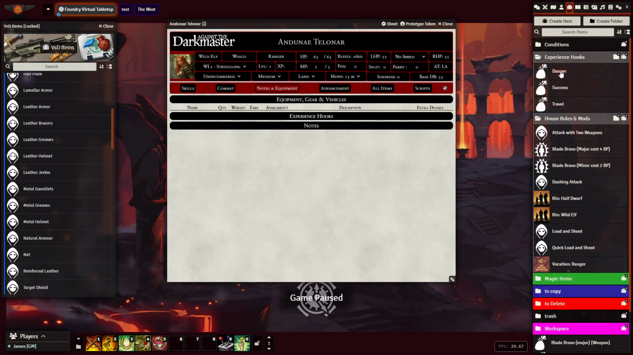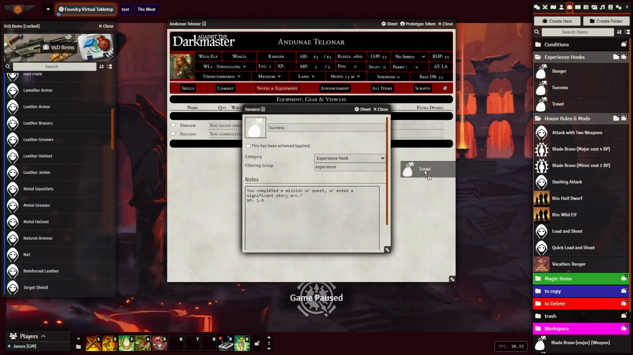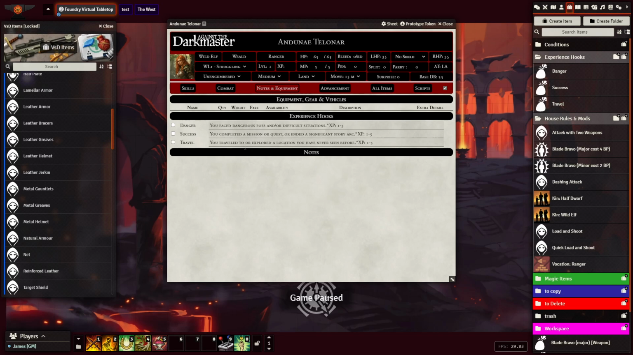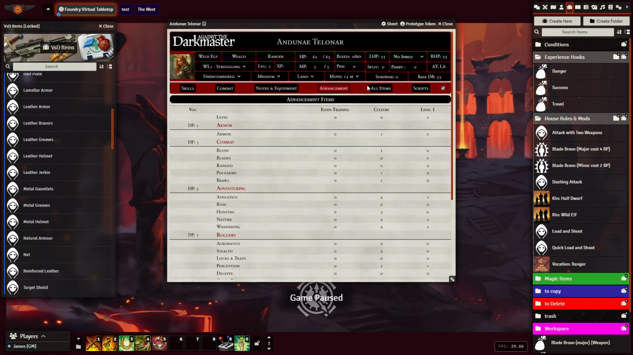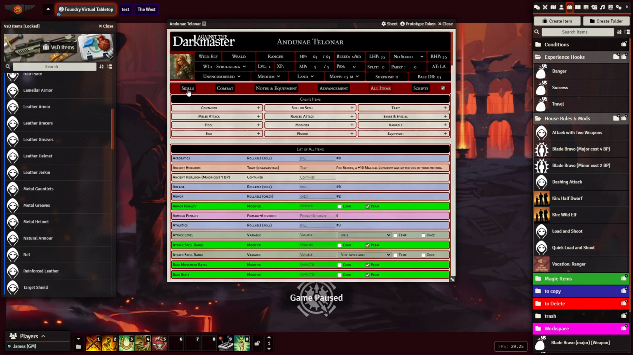I usually drag those on. They're the first 3 in the book. So these are simple. You say you face dangerous foes and/or difficult situations, and then you can just check the checkbox, and then when you come to the end of the adventure, you say, "Yep, I did that." And the GM can decide how much experience to assign to it. I think that is everything. That's enough to get us going.